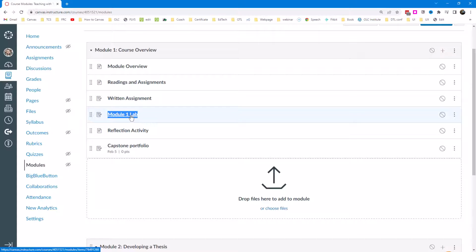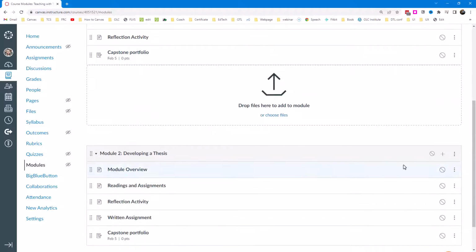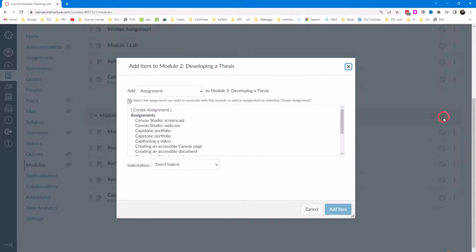I can have the same assignment appear in multiple modules as well. If I click on module 2, for example, and go to assignments, then I can have module 1 lab right there. Now it's not going to be due two different times. It's only going to have one due date and one spot in the grade book, but maybe I can refer to the same assignment in multiple instances throughout the modules.